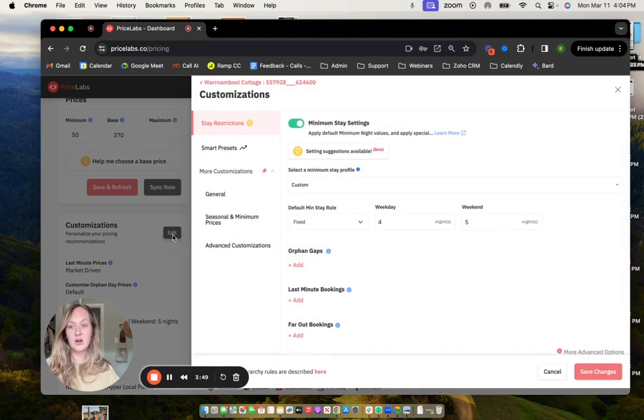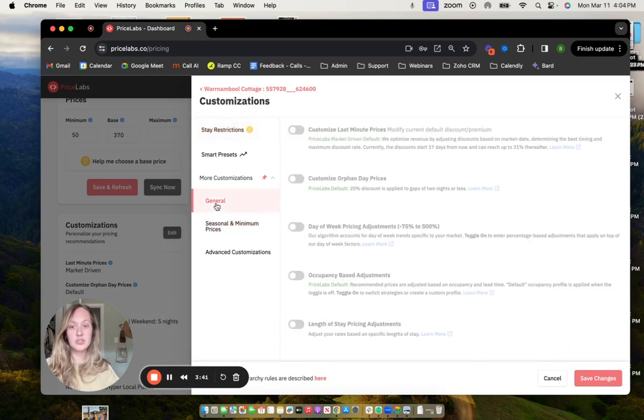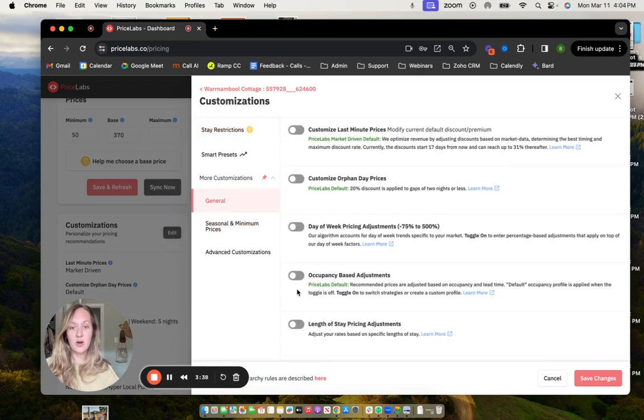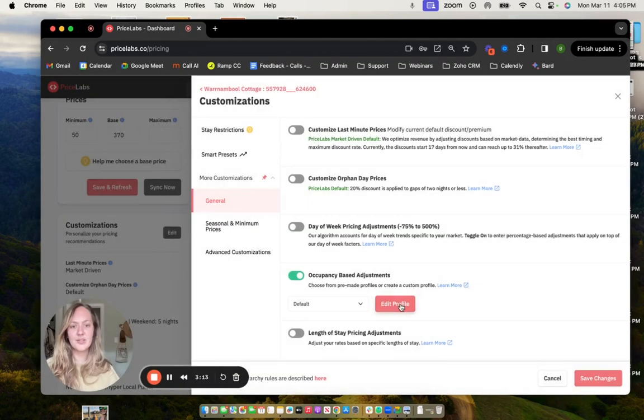If you click edit on your customizations here, of course, you can do this at the group or account level, just doing it here at the listing level to show you. We're going to go to general, and it's the fourth option here, occupancy-based adjustments. Now, if you've never touched this before, don't worry. It doesn't mean that nothing is happening. We actually apply this by default. So you'll see PriceLabs default. We are already adjusting your rates based on lead time and occupancy of your listings. But you might want to change how we're doing that in reaction to potentially what's going on in your market. So I'm going to turn this on, and I'm going to click edit.